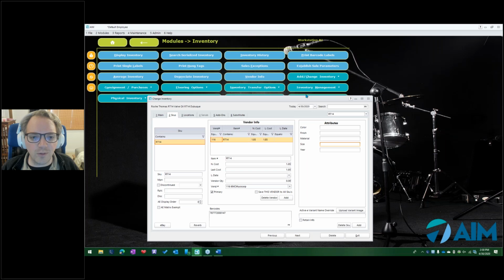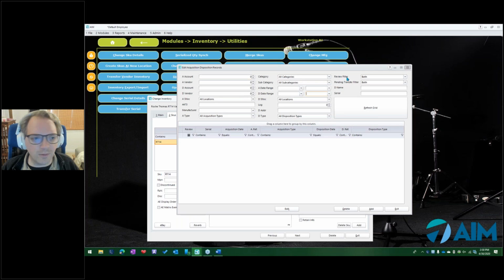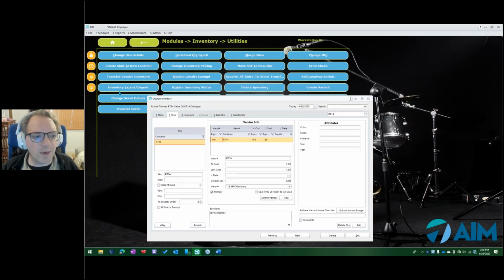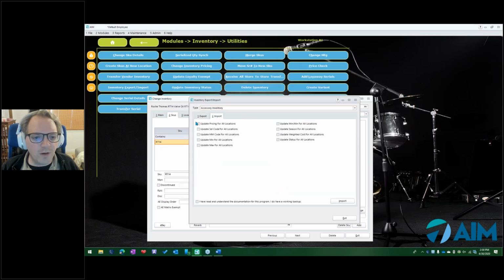So we'll bring that back up and have that on screen here again. Let me get the change inventory program out of the way, and we'll go into the utilities, bring that back up to the inventory export import. So you can see here, these checkboxes are really just regarding pricing, selection codes, max, and things like that for all locations. Anyway, that's all that's mentioned there, Colin. Thank you so much though for the question there.